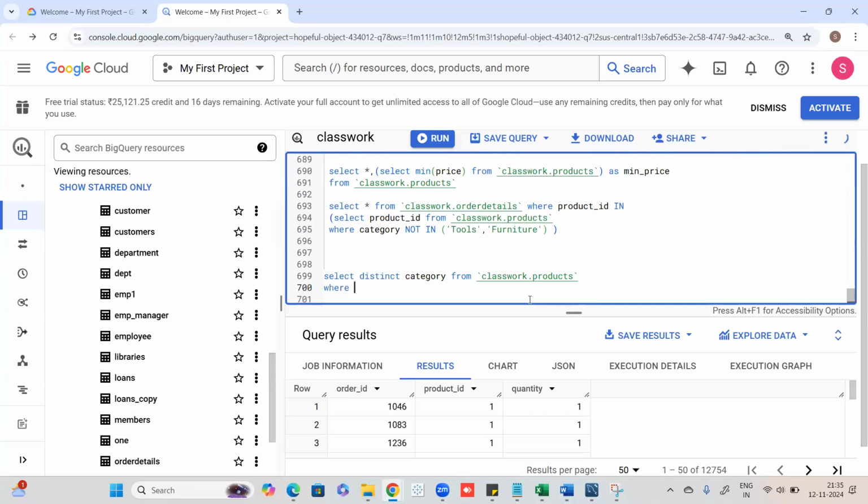Where now in my inner query, we want to only filter out those products which cater to order ID 1. So the linking key between these two tables is product ID in, select product ID from order details, where order ID is equal to 1.